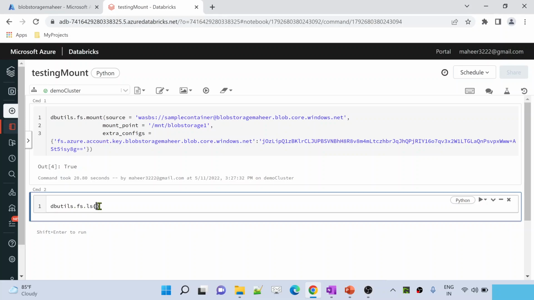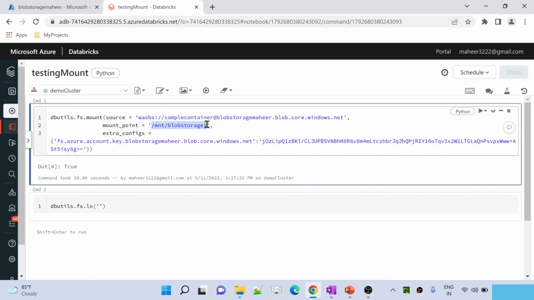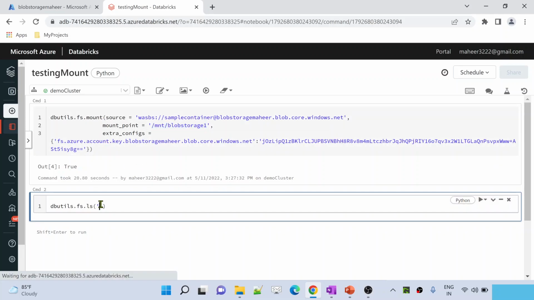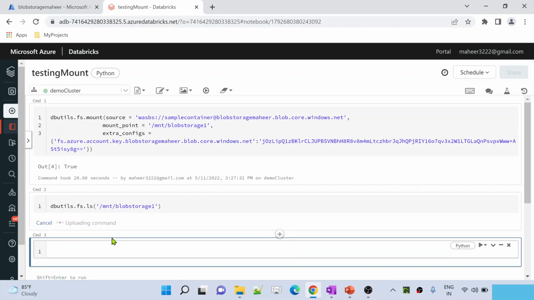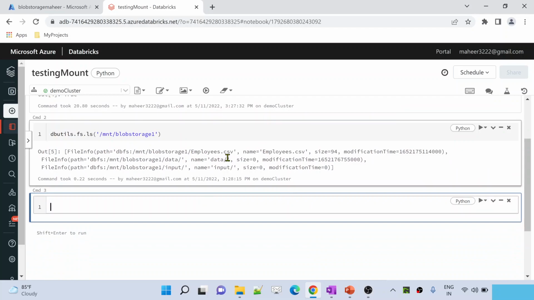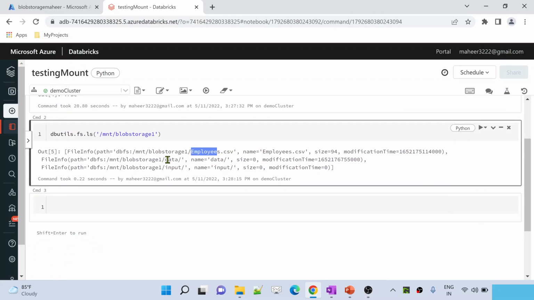Now since the mount point is mounted properly, I can use dbutils file system. There is something called the ls command. In this ls command, let me use this mount point and see whether it lists all the files and folders inside my storage account or not. Let me hit shift enter to execute this. See, it is saying there is an employees.csv file, a data folder and an input folder.